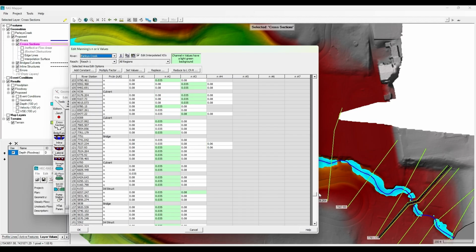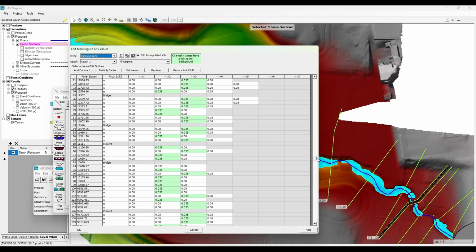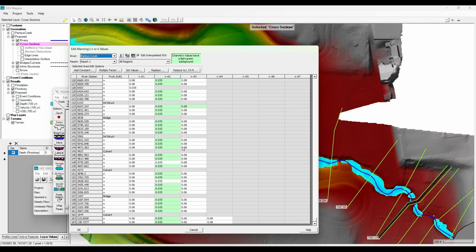So the green ones are all the channel Mannings. Oh my goodness, my cat is getting into it.